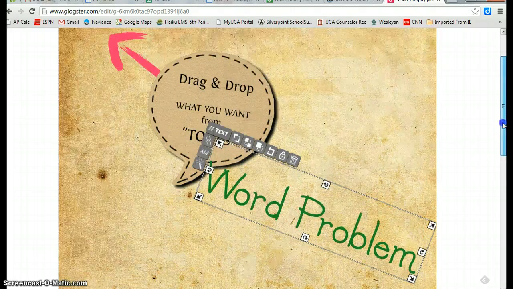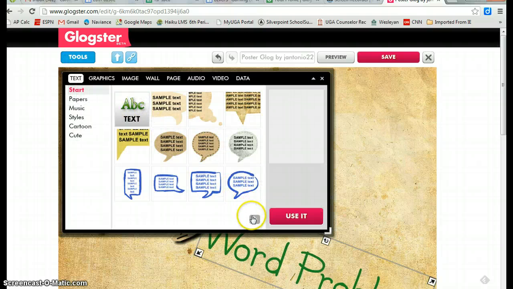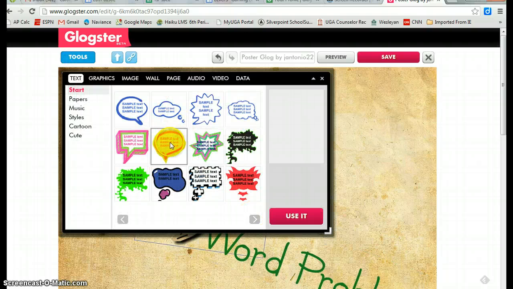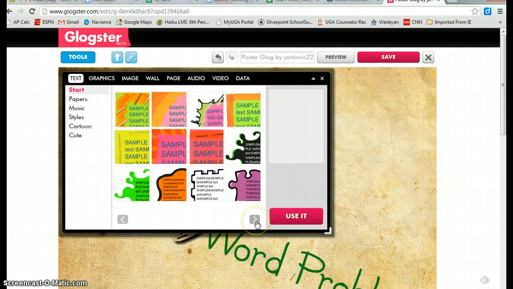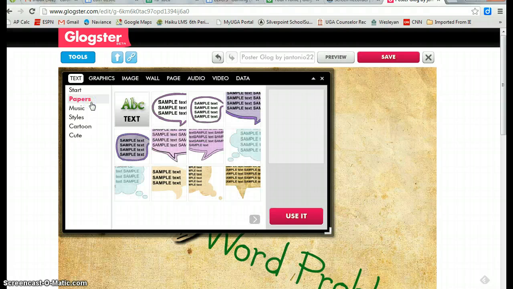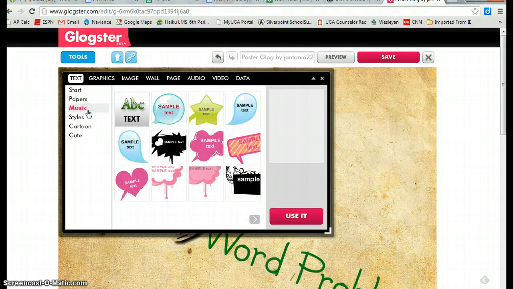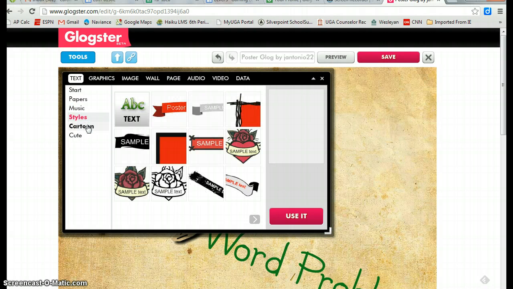If I don't want just plain text, I can come back up here, and I can choose if I want it in a speech bubble, so maybe something's talking on your Glogster, or maybe I want it on a piece of notebook paper or a piece of graph paper. Right, so you have lots of options for how to do text. Even more down here. So you can see kind of all my different options for text.